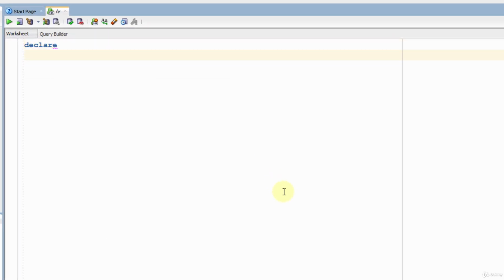Declare. Now we will declare our cursor first. Cursor c_amp is select, let's say first name, last name, from employees. Our cursor can have any valid select query. Most of the time you will write your select query right at the time of cursor declaration. So you may wonder if it is a valid query or not.